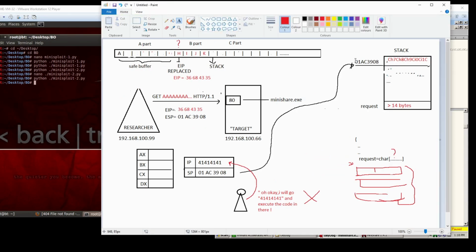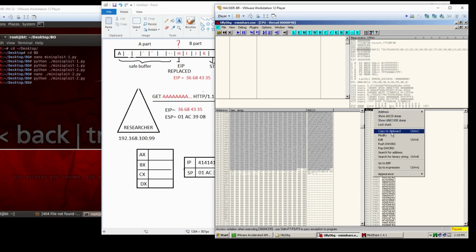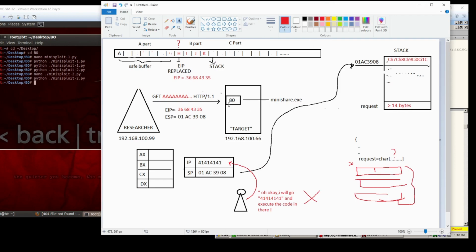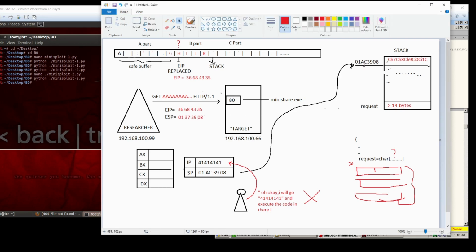Another good thing in here is, if you look, the stack pointer is pointed to this address. Copy to the clipboard. So the stack is replaced to this address. I will show you later on why this is quite dangerous, because you must pay attention to this one, because the stack now is pointed to 103908.